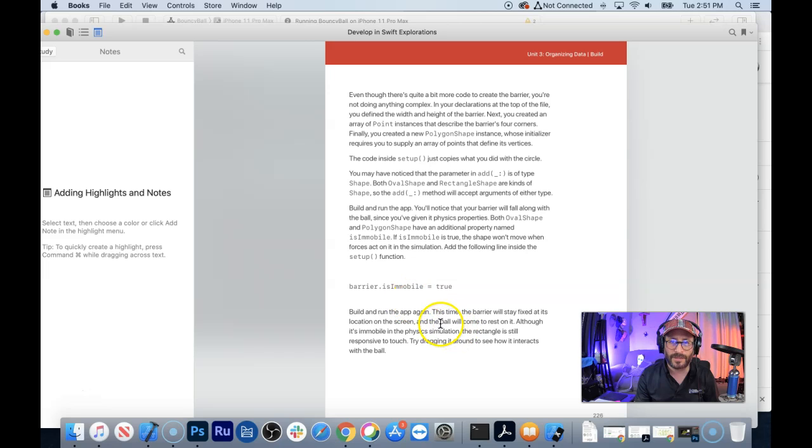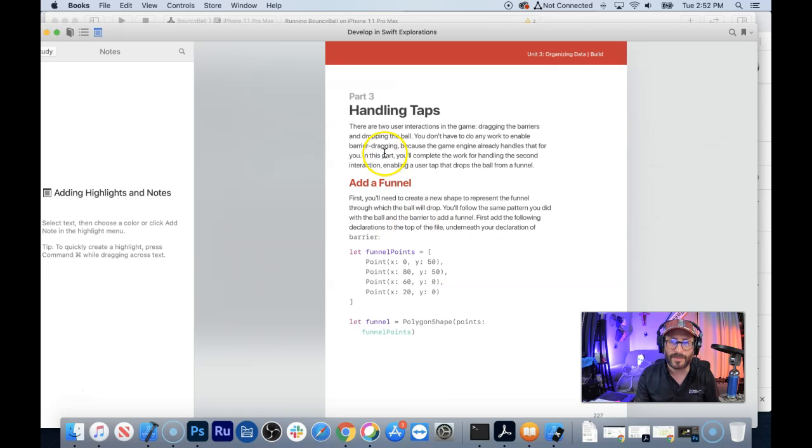Okay, building that, run the app. Ball comes to rest on it. Oh, the ball's still responsive to touch, so we could have dragged the ball around and dropped it again. That's cool. Okay, it wants us to add a funnel, a new shape called funnel. I'm going to just grab this and copy it. It's going to be ugly, but it'll be easier.